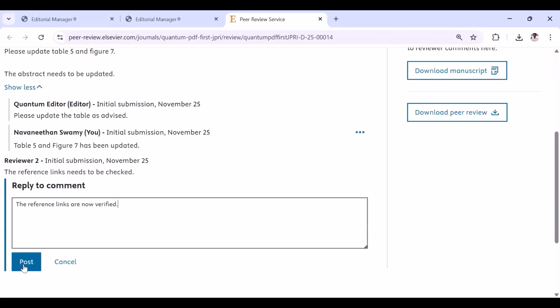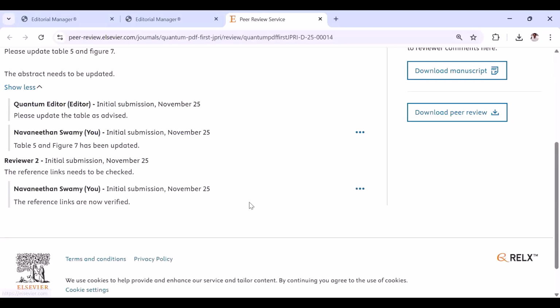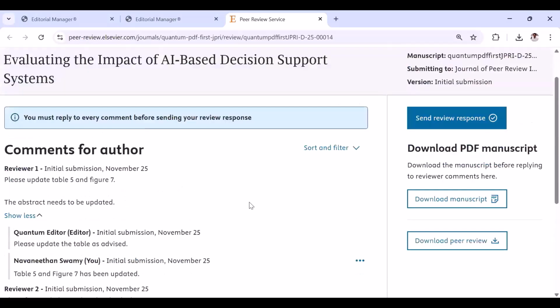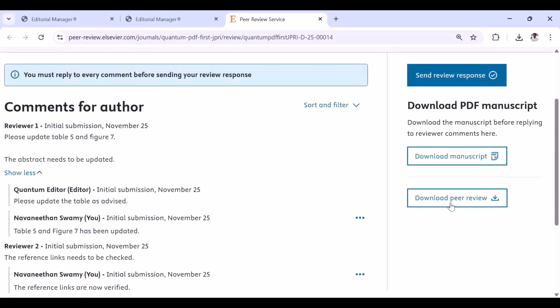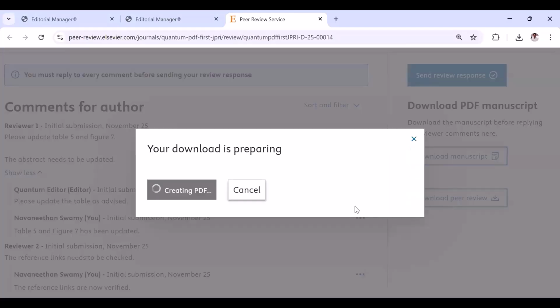Once you respond to each and every comment, you can just click the post button so that your comments are now posted. As authors, you can also download a copy of the peer review so that you will be able to see the reviewer comments, editor comments, and the response which you have provided in the system. By just clicking download peer review, you will be able to download the PDF, which will have all the details entered, which can also be a reference for you.